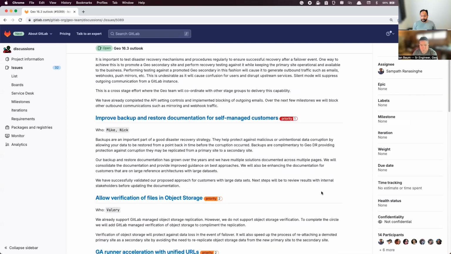Next up is improving backup and restore documentation. Backup and restore documentation has grown quite large over the last couple of years. We also have a number of different solutions for different scenarios. And also our customers have much larger data sets as well, since some of this documentation has been updated.